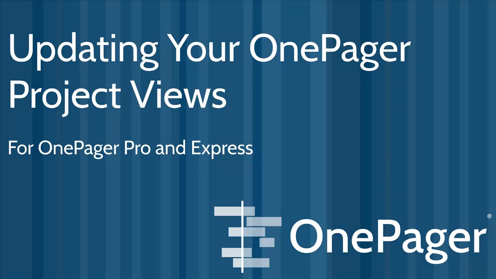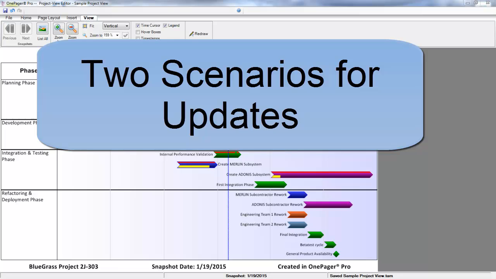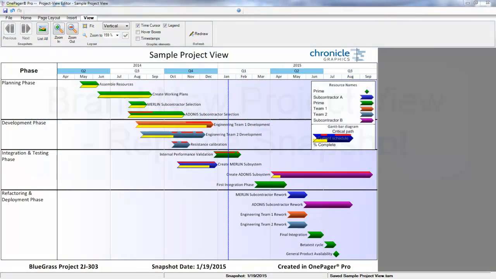OnePager enables you to set up a visual for a recurring purpose and then pull in periodic updates as you need them from your source file. There are generally two scenarios where you will need to pull changes in from your source document in order to update your OnePager view, and they're both executed in the same way whether you're using MS Project or Excel.